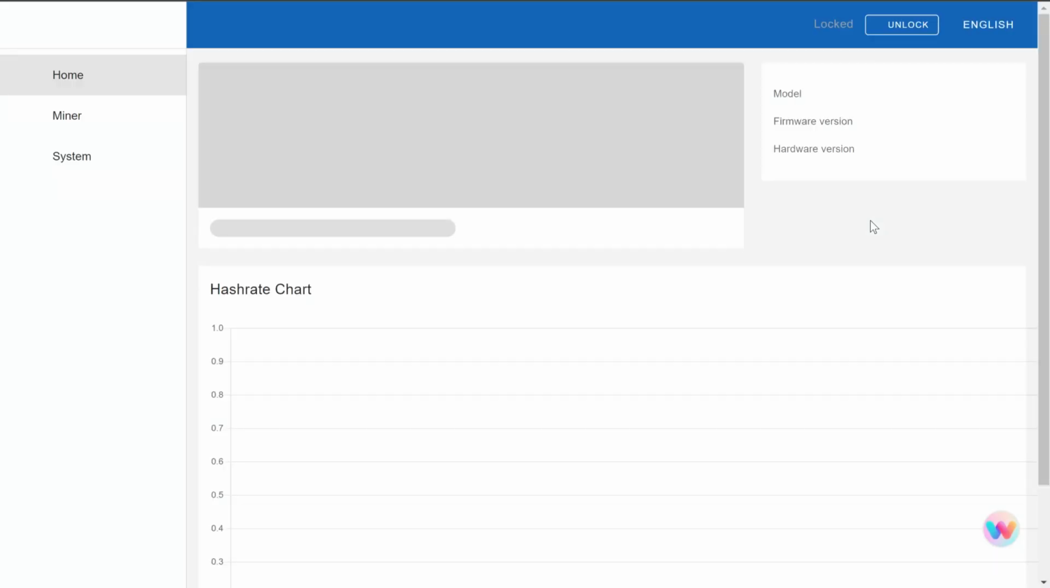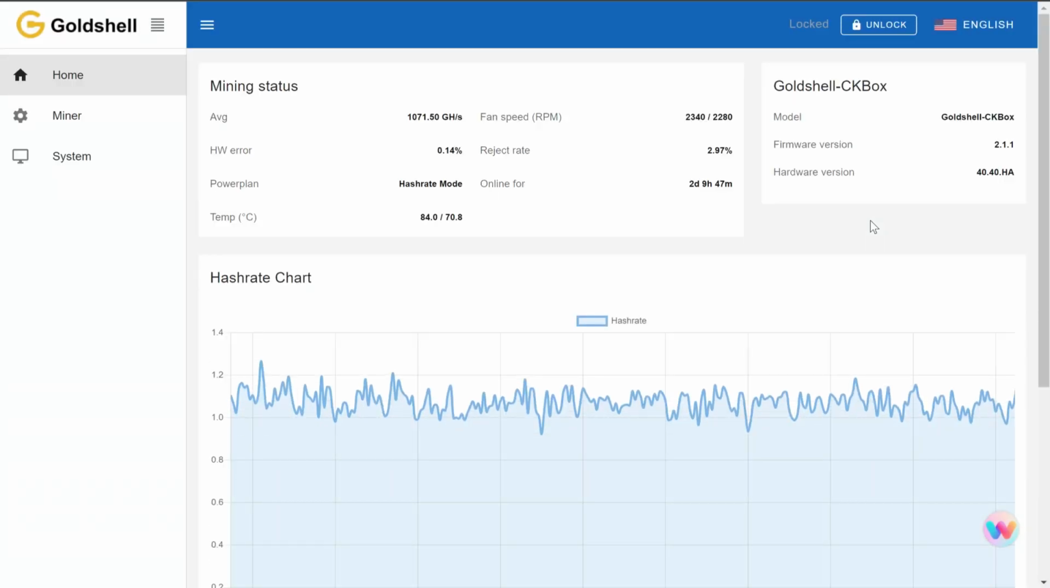So for example, we'll go into this CK box that I have here. You can see that the firmware version is 2.1.1. So how do you update that firmware? Just as a caution, Goldshell does say that if it's operating correctly, you should not update your firmware, but if you need to be able to remotely access your system, you will have to upgrade that firmware.